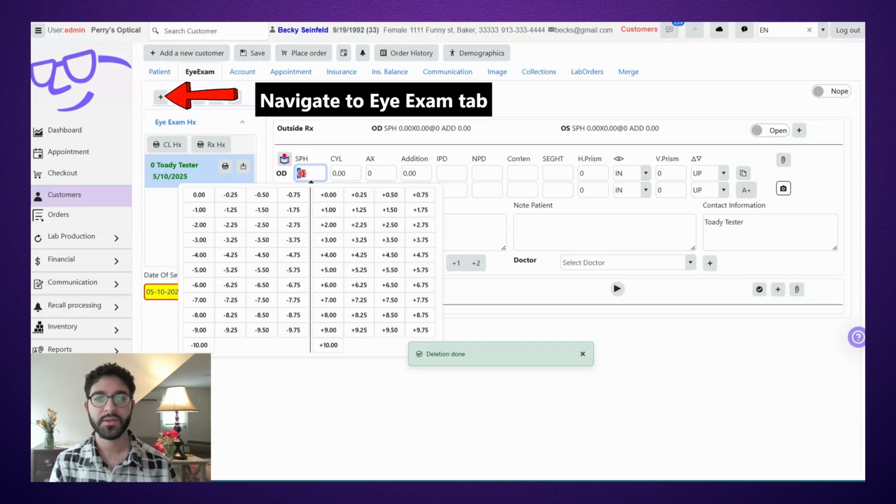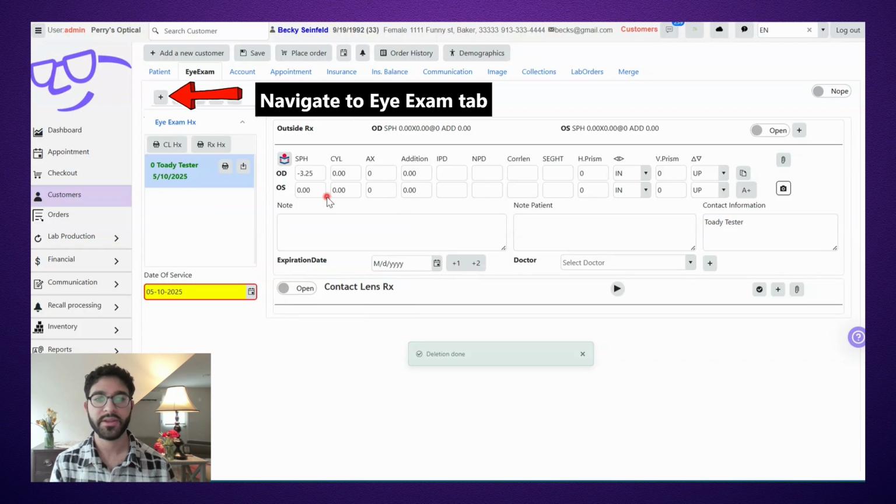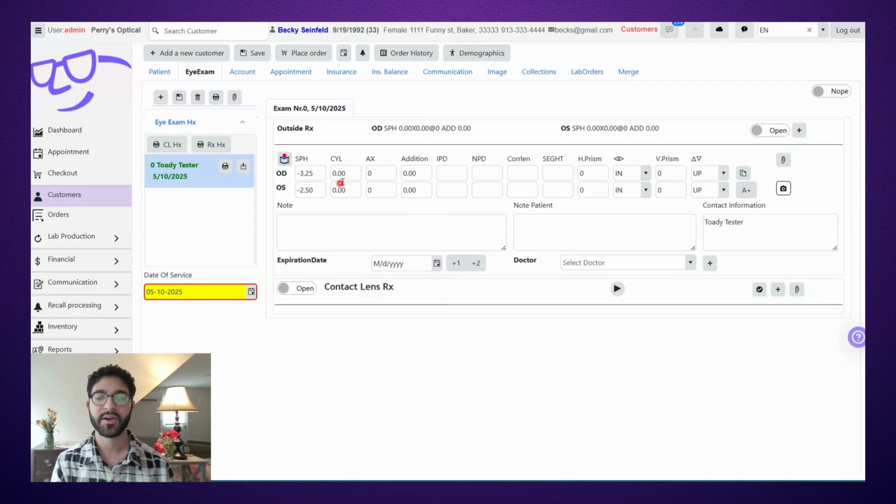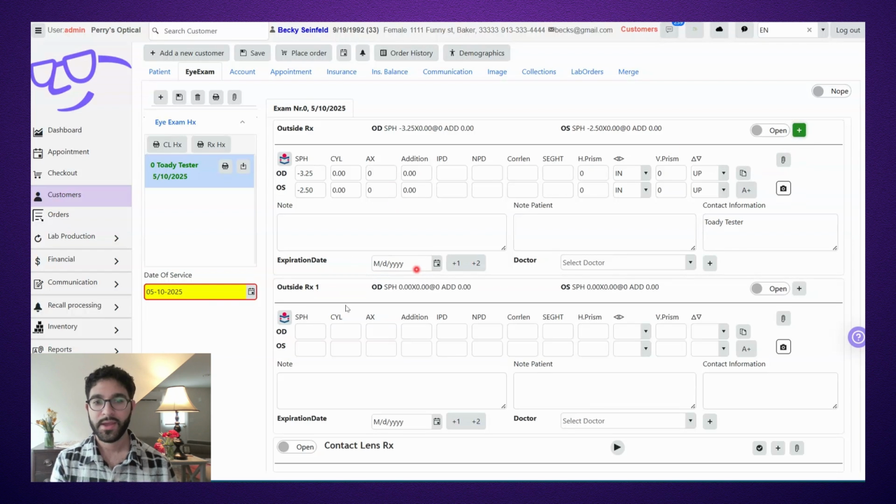Hit that plus button, proceed to enter your prescription. You can either type or click using those boxes. If you have plus cylinder, you can configure those options in the settings to default that. Now, they also want a second pair of glasses, so we're going to hit that plus, add their prescription, and make a note that these are actually for reading.